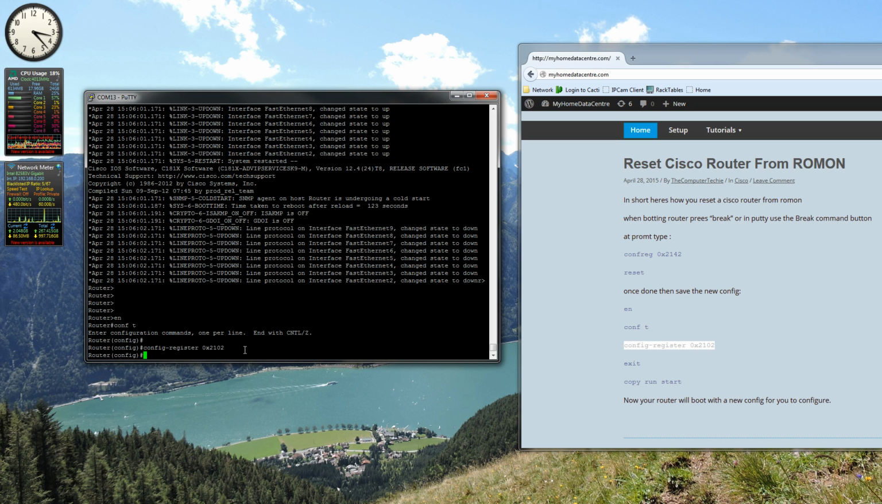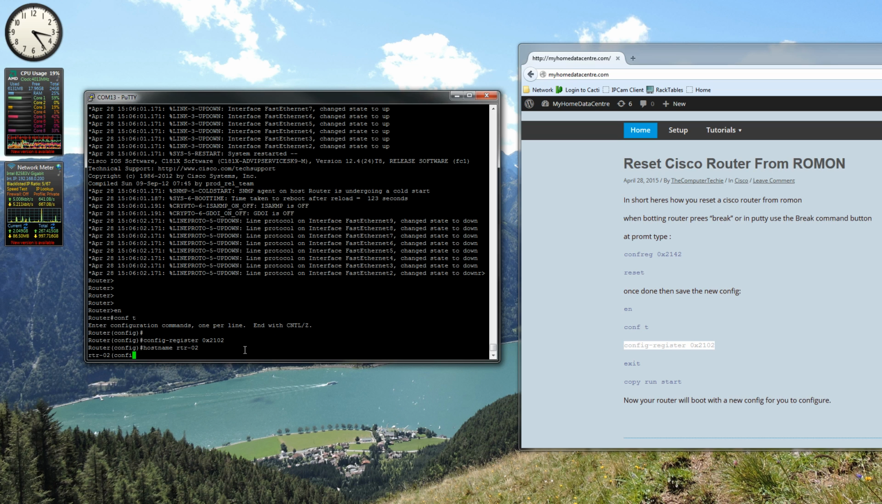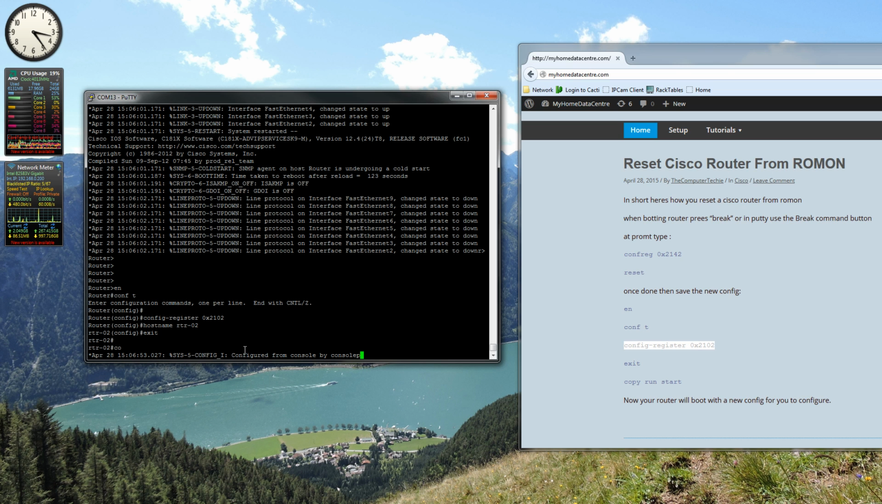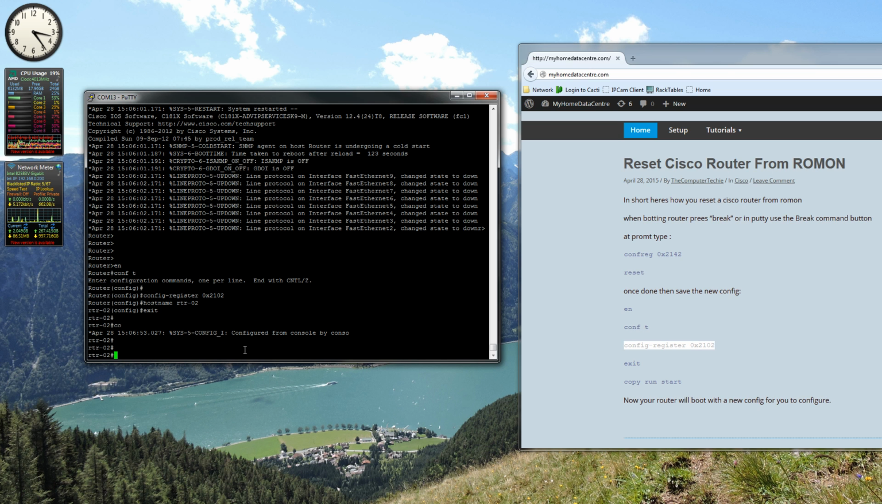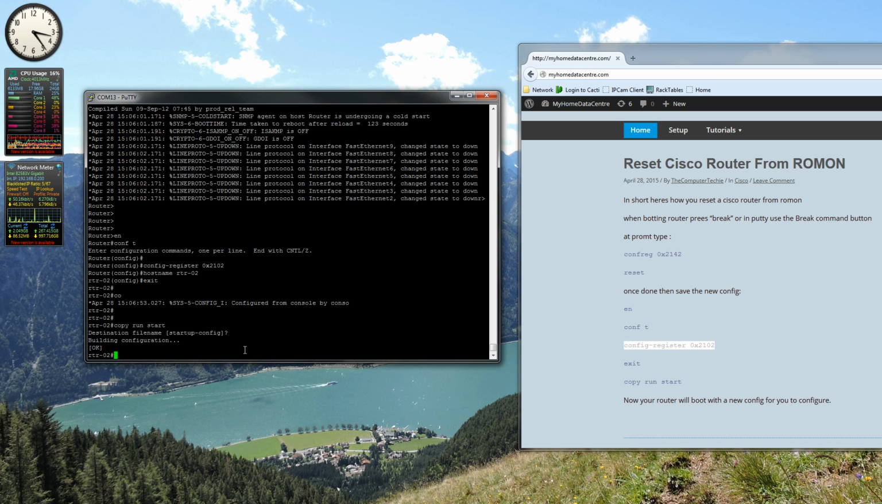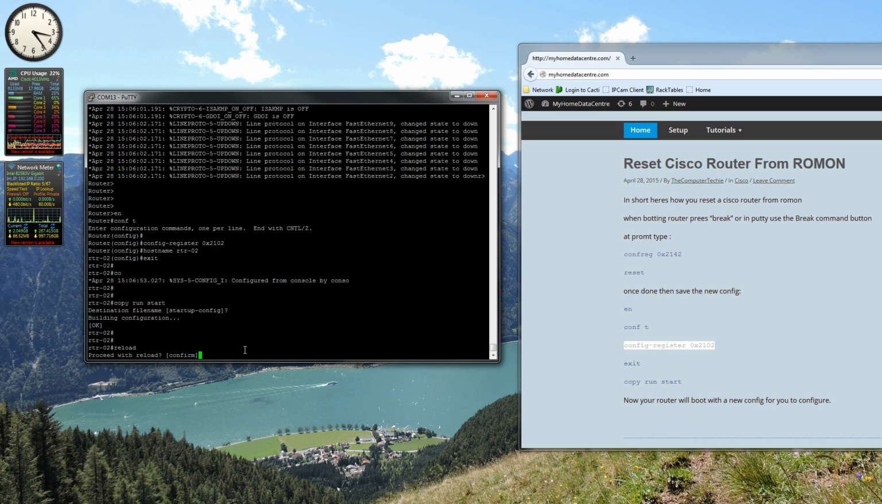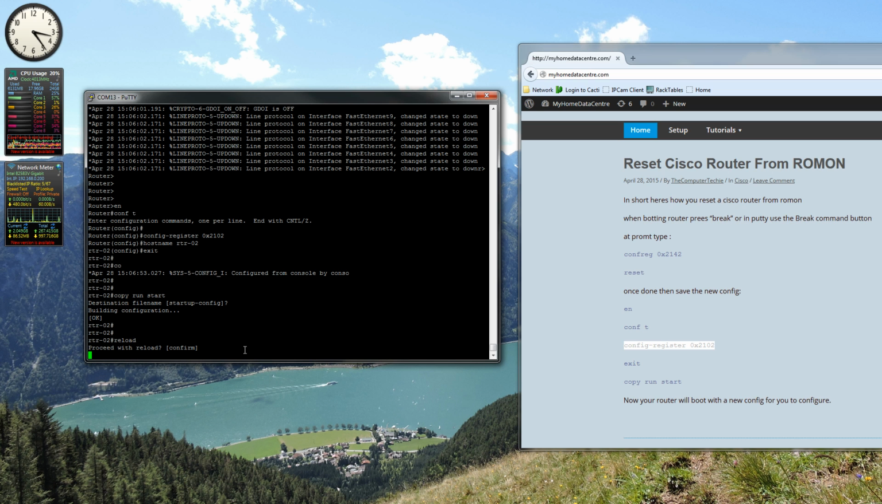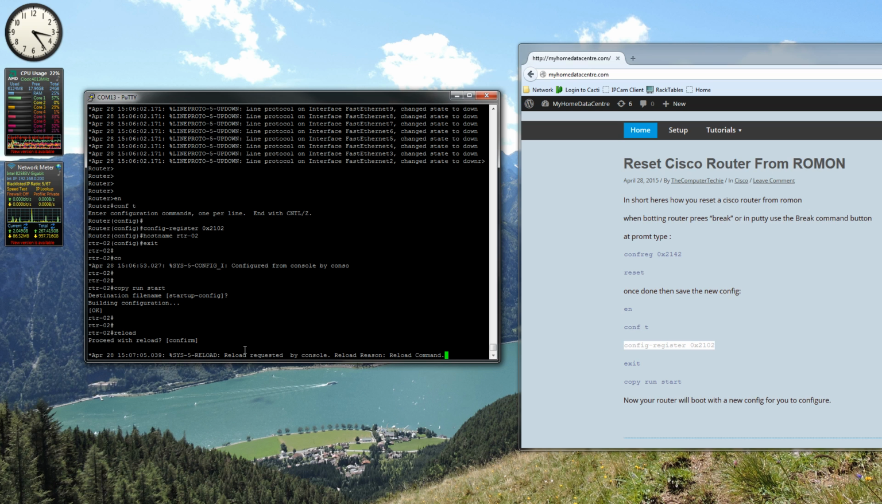I'm also going to change the description while I'm here, just to prove that it saved it. Save the config, and then if we reload, we'll see that it will reload from our new configuration.